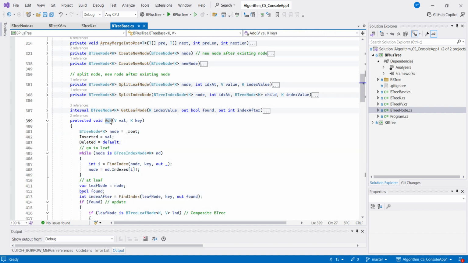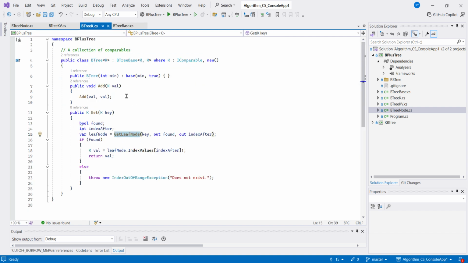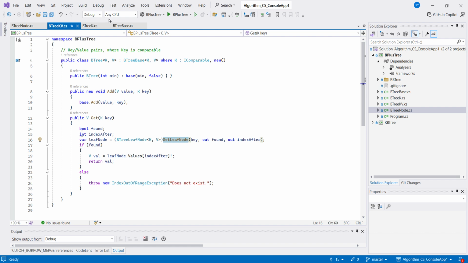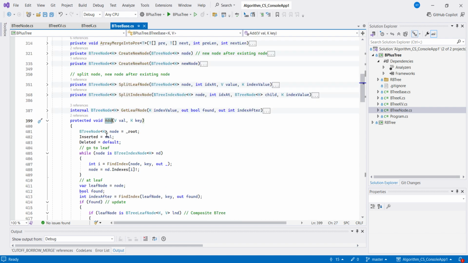Then let's see add. So this method is protected, but actually this is the method doing the work. For the public methods, they are just wrappers of this protected add method. So you pass in a key value pair, basically a key and a value.